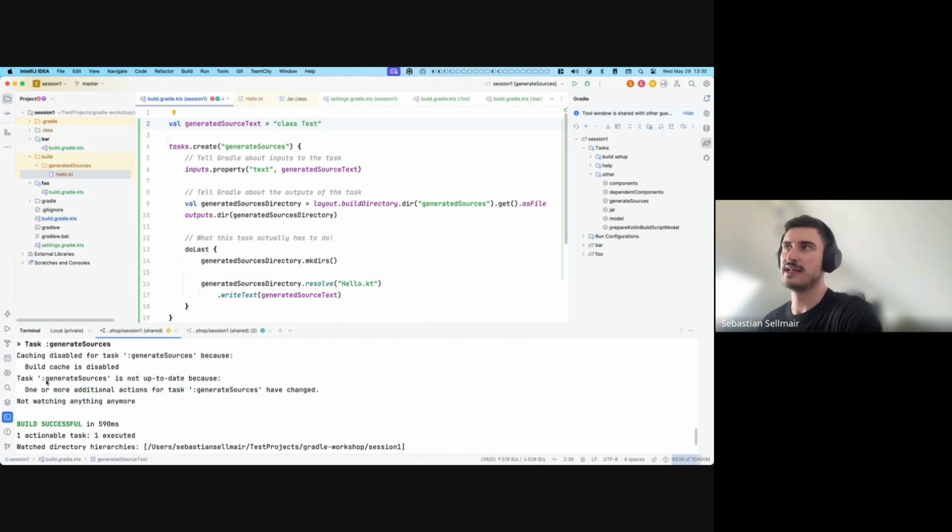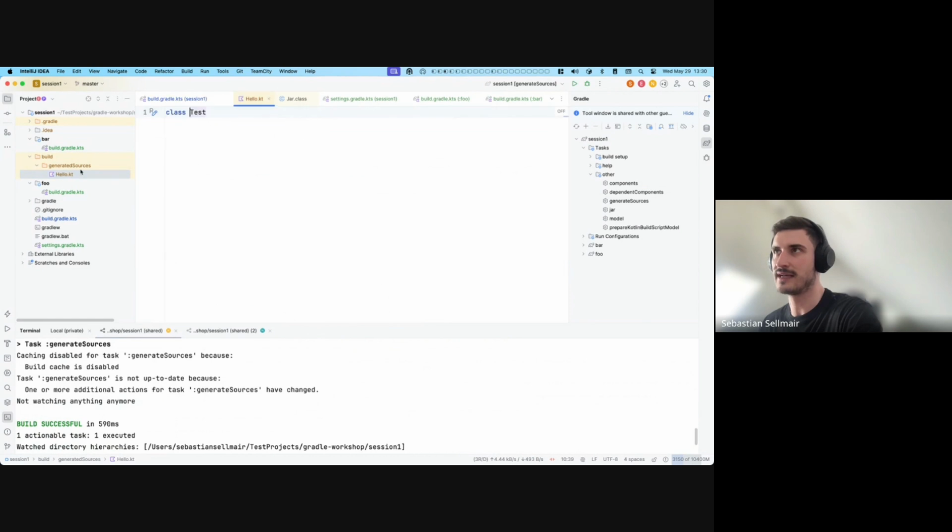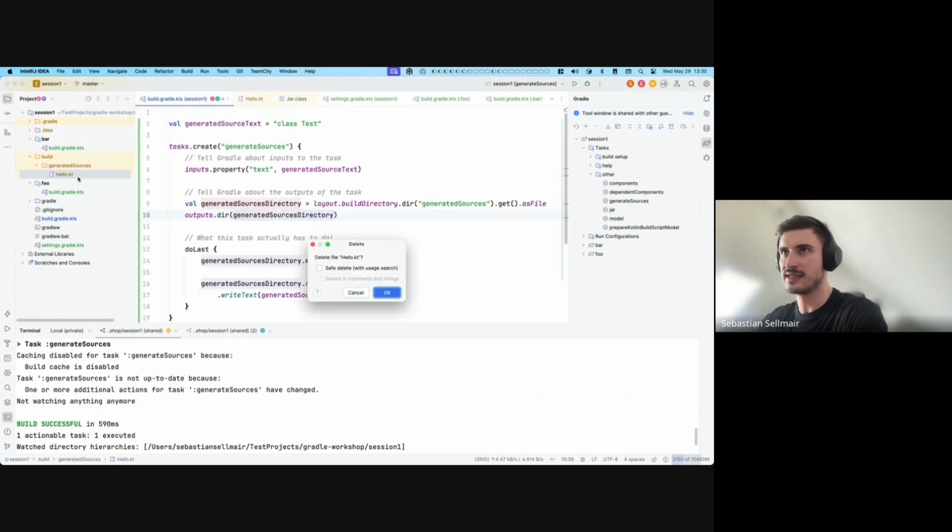Usually it can also tell you what actually has changed, like what is the input that changed. It's not up to date. It now changes also because I have this built directly inside the build file. So what we can also do, like look at this test. Now I can also delete this file.